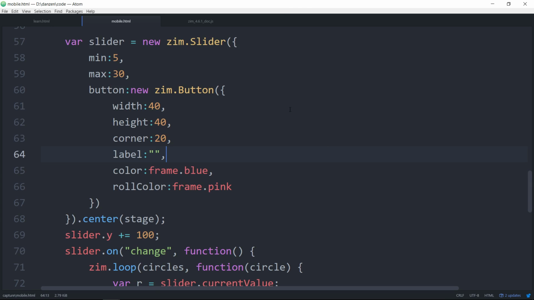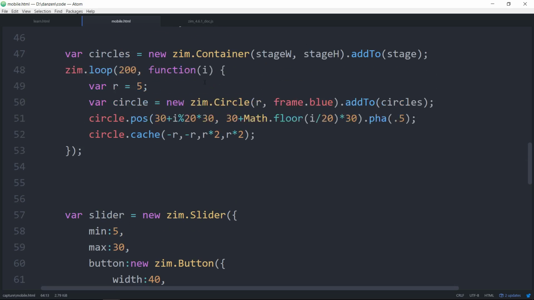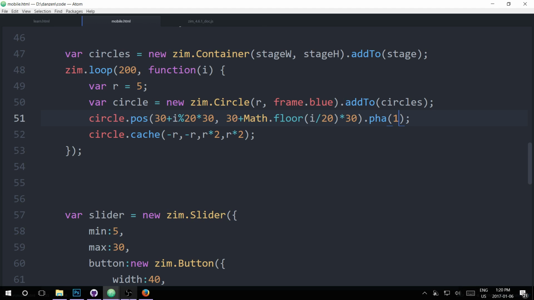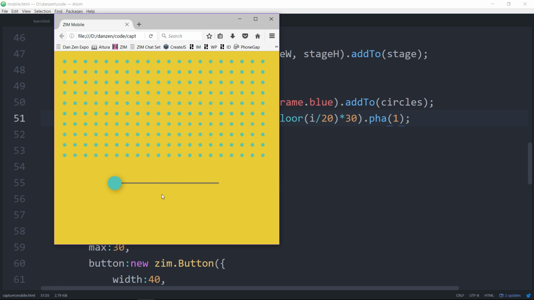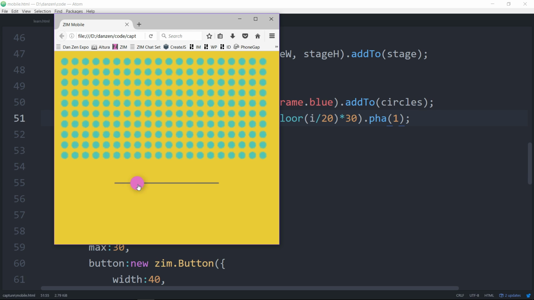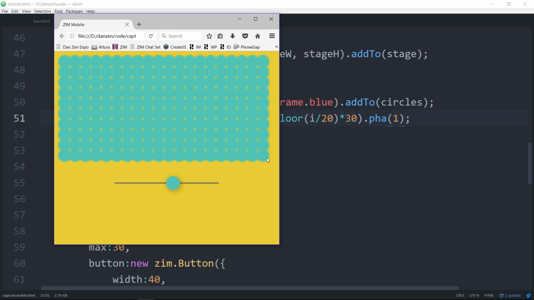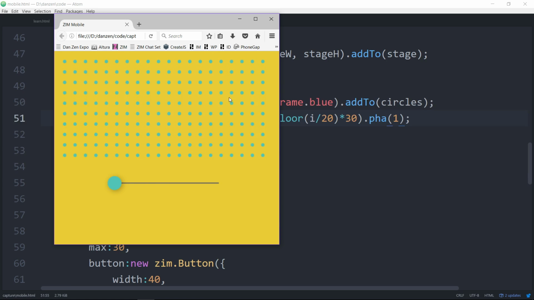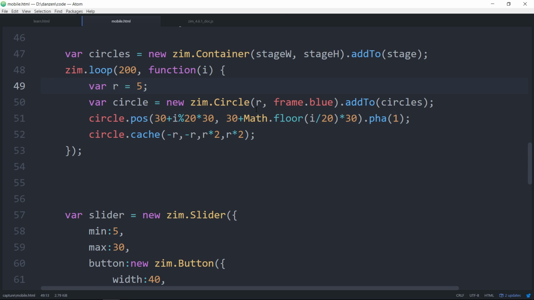Look at those edges. Let's bring back the alpha. We'll make the alpha 1. Refresh. There they are. They look fine there because that's a natural sort of vector-made circle cached. But as I increase the size of them, they blur right out. So you don't want that. In other words, what we should do is make the circles big and then reduce them.